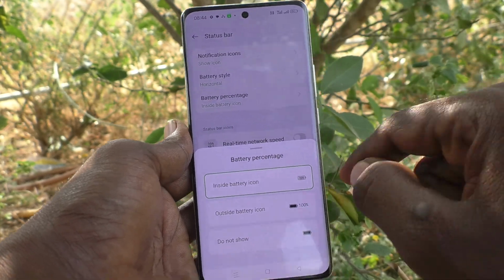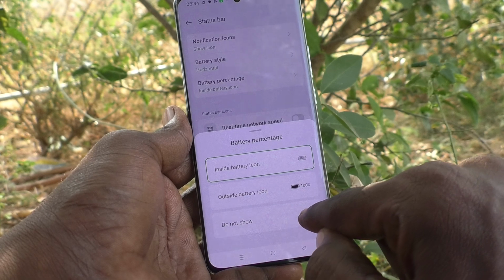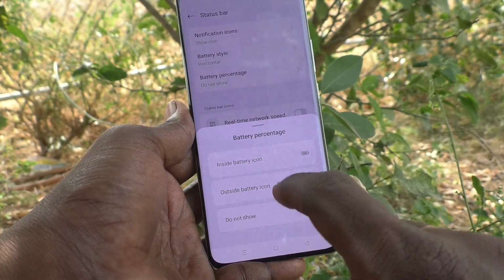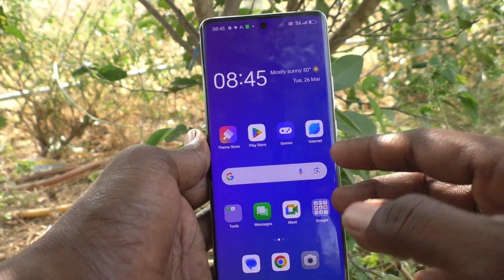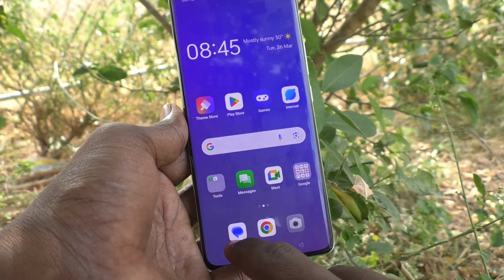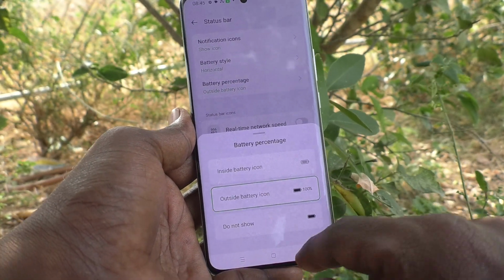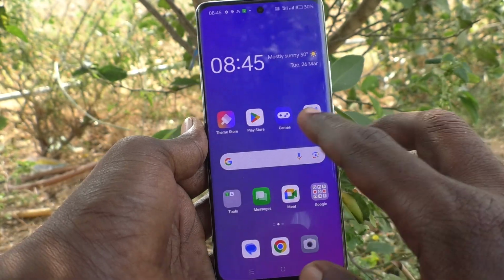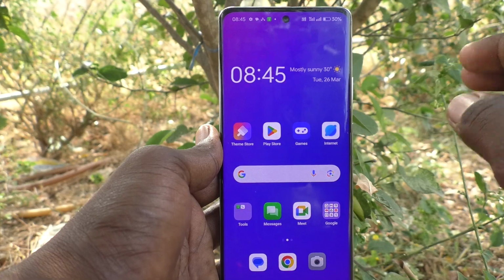See here, if you don't want to show battery percentage near battery icon, click on don't show. So battery percentage will not be showing on the status bar near battery icon. Okay, so I keep it in the first default option outside battery icon now. Okay, so in this way you can easily customize the battery percentage in your phone Oppo Reno 11 Pro 5G.